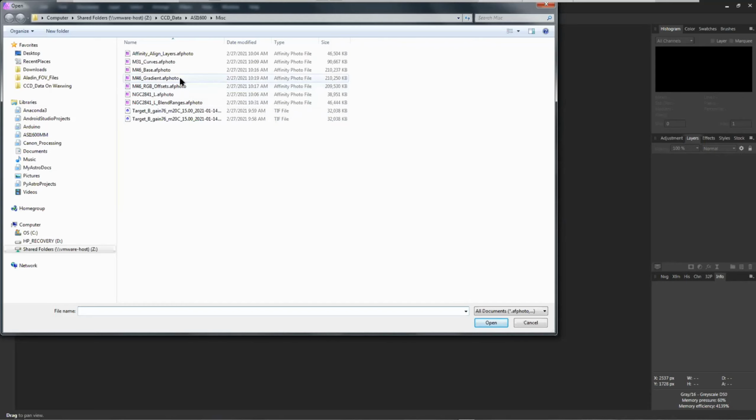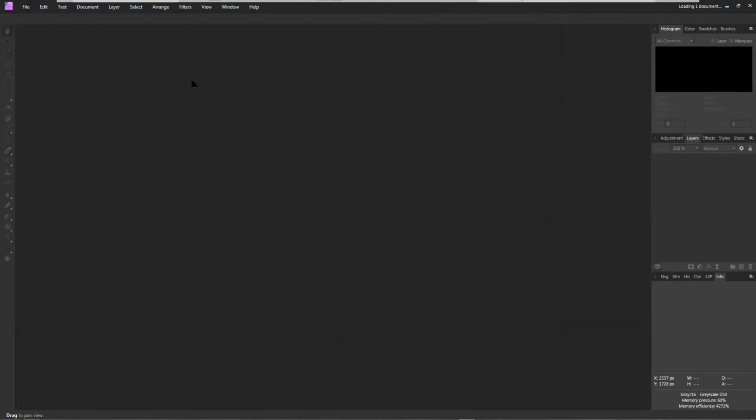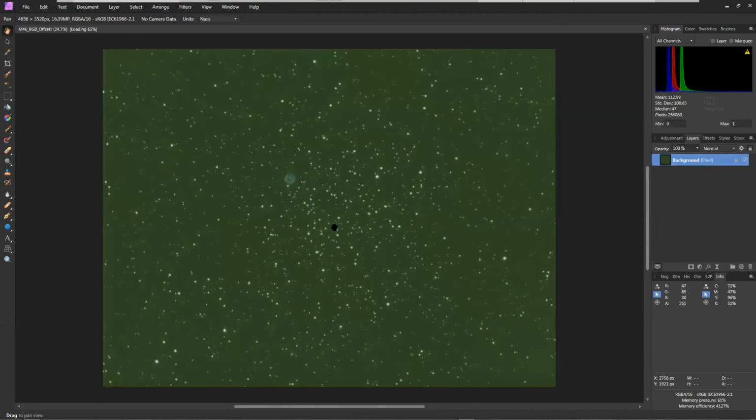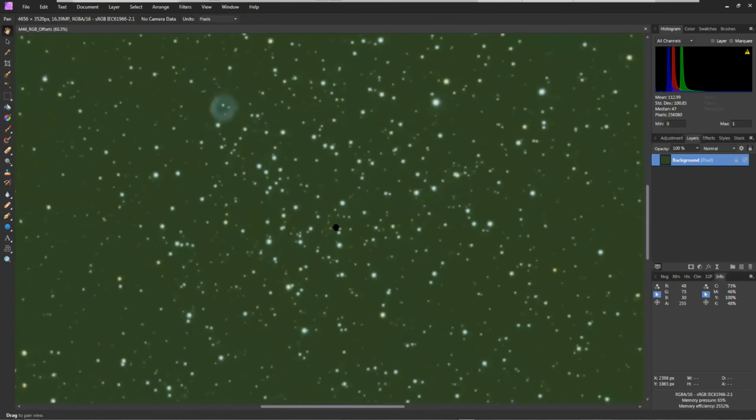Well, let's just talk about another thing they added. So here's that M46 data stacked. So you can see it's color. It was already calibrated in PixInsight and looked kind of nice. I just went in and threw in an offset. If you look at the histogram in the upper right corner, you'll see the blue, the red, and the green peaks are in different places. And that's why the background of this image looks mostly greenish with a reddish tint.